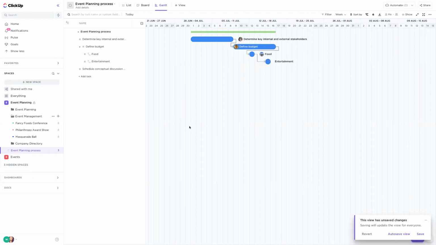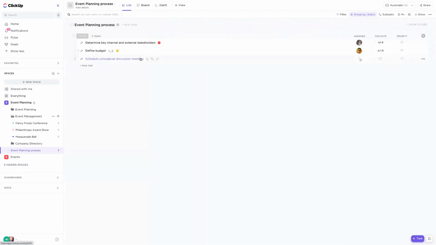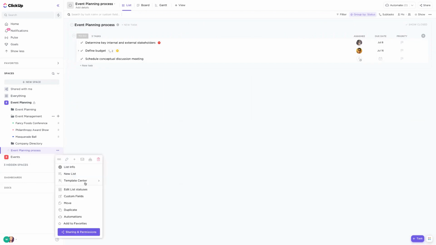And then the last thing I'd recommend is, once you've come up with that basic framework for your event planning process, go into your list settings and save this as a template, so that in the future, when you're planning a new event, you'll have that template available that you can just plug in and reuse for future events.